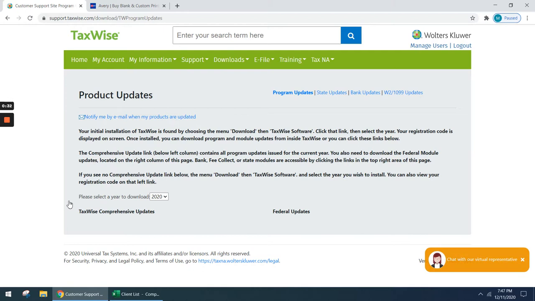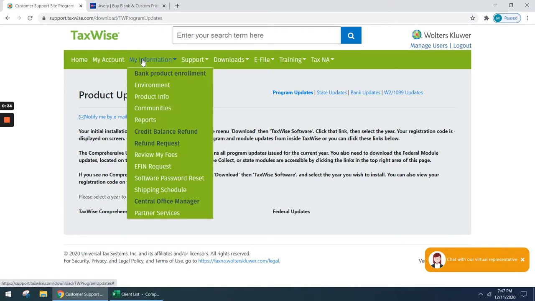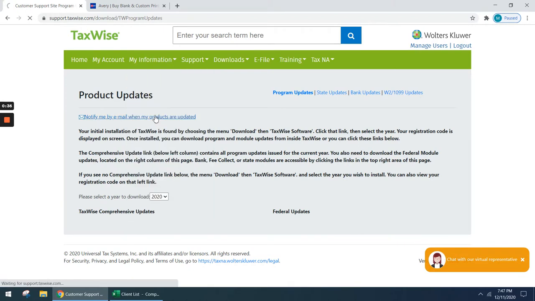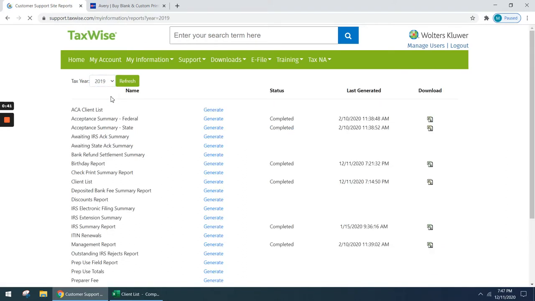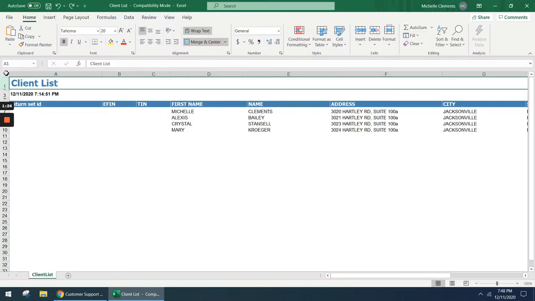Once it brings you into the support site, select My Information and then select Reports. We're going to select the 2019 version, and then we're going to generate the client list. Once you generate it, hit Refresh so that it brings up the Excel icon. You're going to be able to see all of your clients in here.